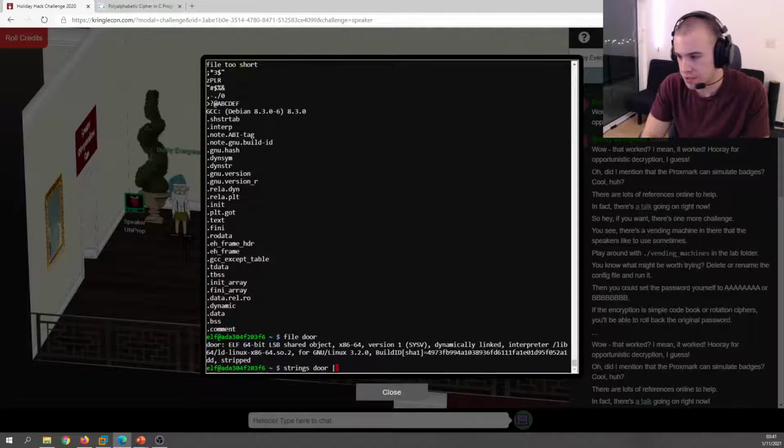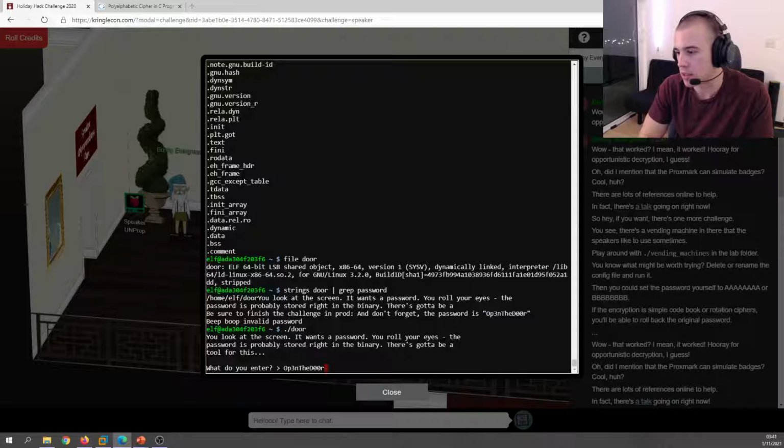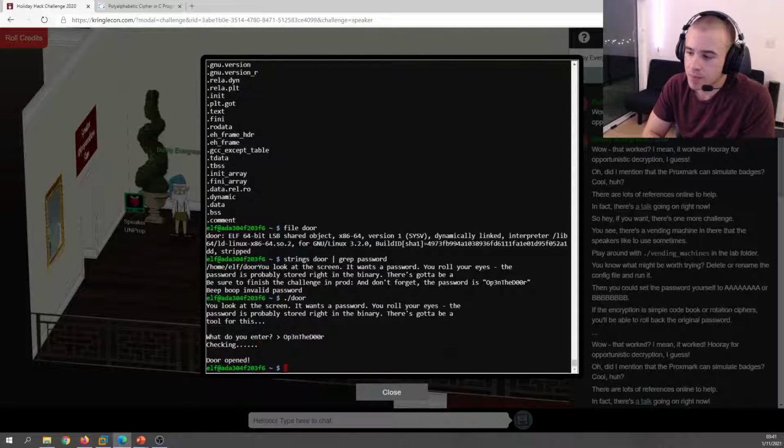But we can run strings and pipe it into grep to search for a specific keyword, and we're looking for a password. So I'll grep for password, and boom, there we go. The password is open the door. So I'll go ahead and copy that, and then we'll run ./door. And when prompted, we'll enter the password. And boom, door open. That'll give you some sort of unlock, which will unlock the door, and you can go inside now. But we're going to do the other two challenges right now.